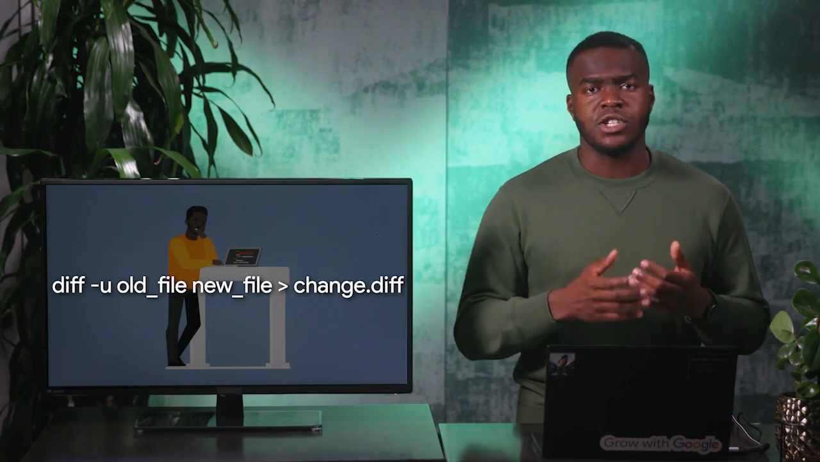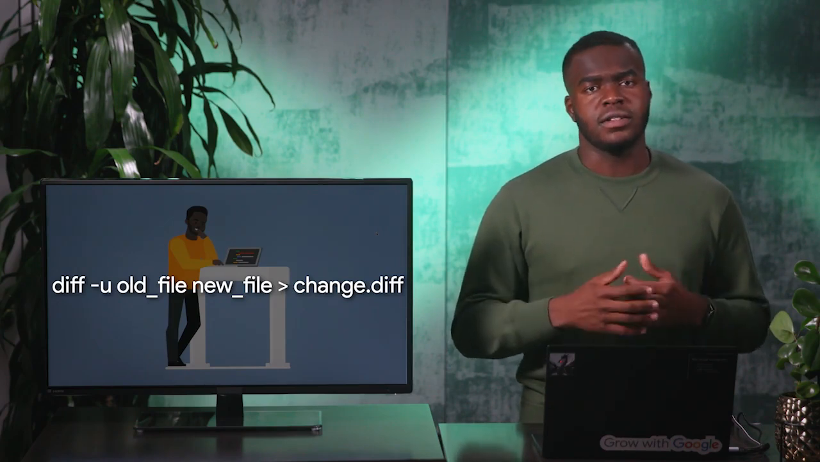By using the -u flag, we include more context, which helps the person reading the file understand what's going on with the change. The generated file is usually referred to as a diff file, or sometimes a patch file. It includes all the changes between the old file and the new one, plus the additional context needed to understand the changes and to apply those changes back to the original file.